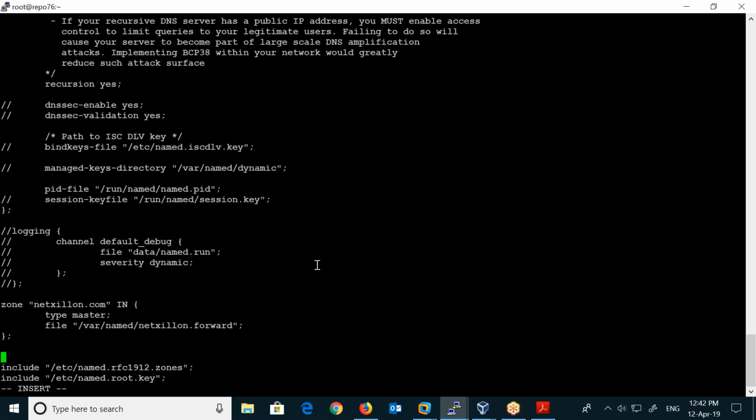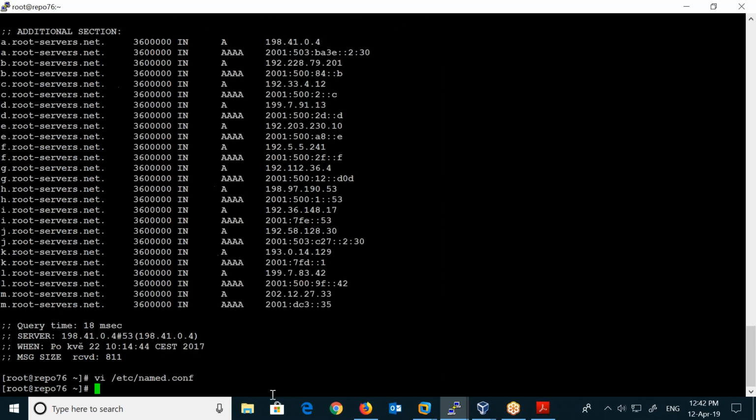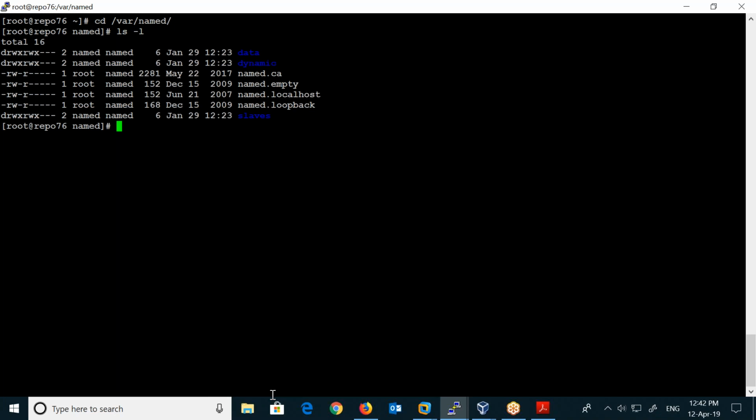I will just create a forward zone for the time being, and I will come back and explain reverse lookup zone. It's asking, do I want to include any files here? I'm saying no. I'm just commenting out those two files. And what I do, I create a file at this path. So I go to cd /var/named, I go here and I create a file by that name, touch. So I create a file.